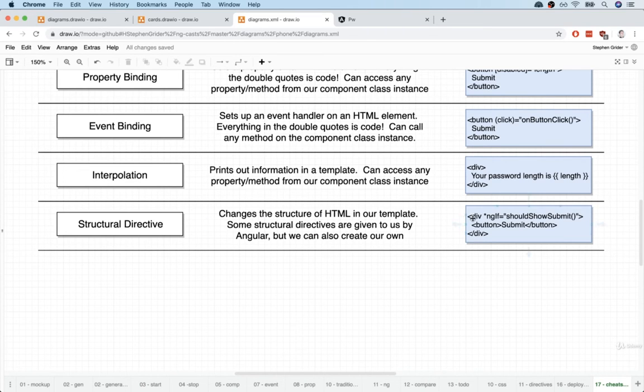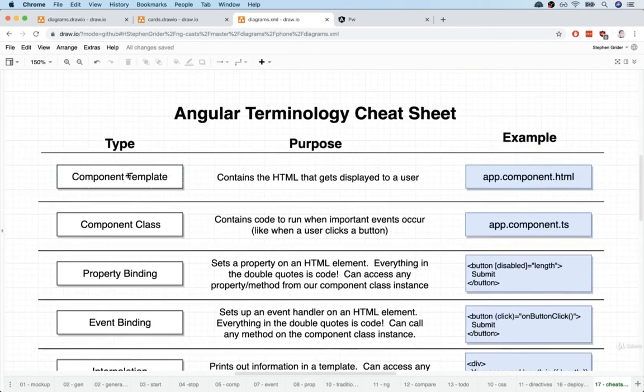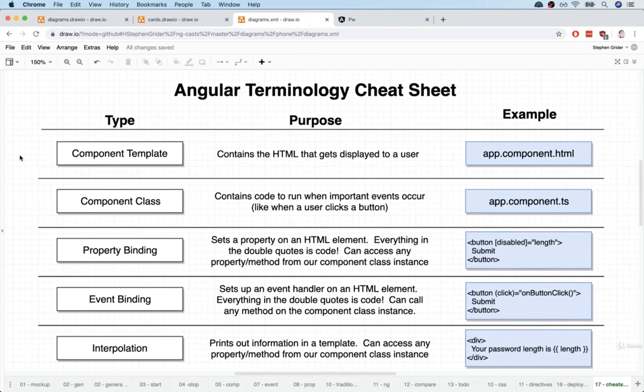We made use of the ngIf structural directive. There are several others that are included with Angular right out of the box that we're going to use over time, but we can also create our own directives if we want to. There are also attribute directives, which we discussed very briefly, but we haven't used just yet. And so I did not put them on this diagram because technically we haven't really looked at them in great detail. All right, so that's the big overview on everything that we covered inside this section.